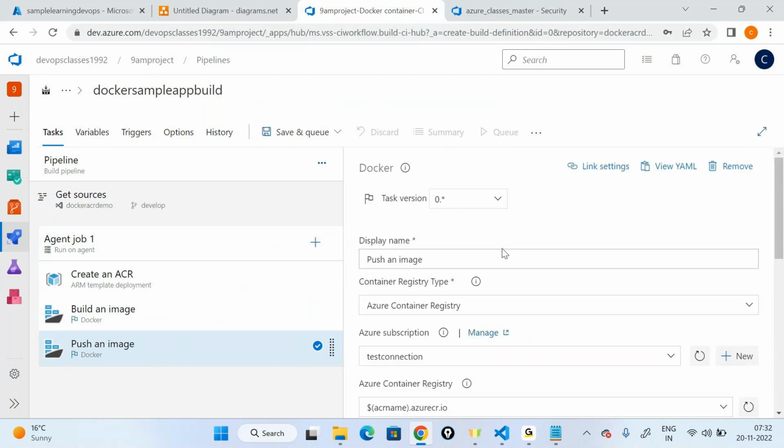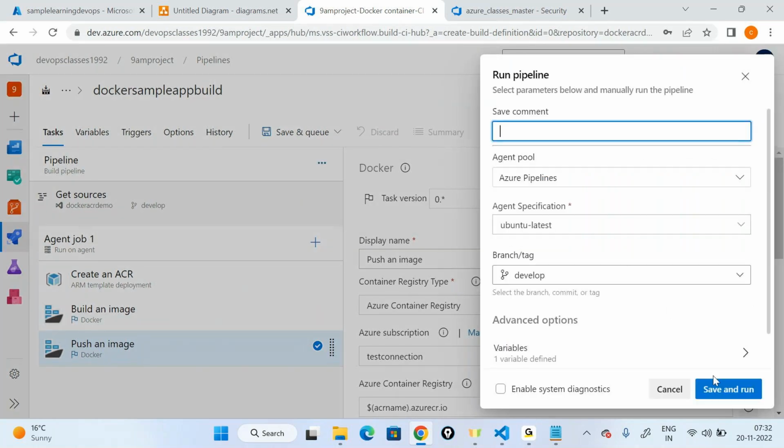My pipeline is done. Three simple steps to replace everything that we were doing till now on the local machine. I'm not installing Docker, nothing. Everything is now taken care of by my pipeline. I'll save and queue this out. I'll say yes, this is the develop branch. I'll say first run, and I'll save and run.